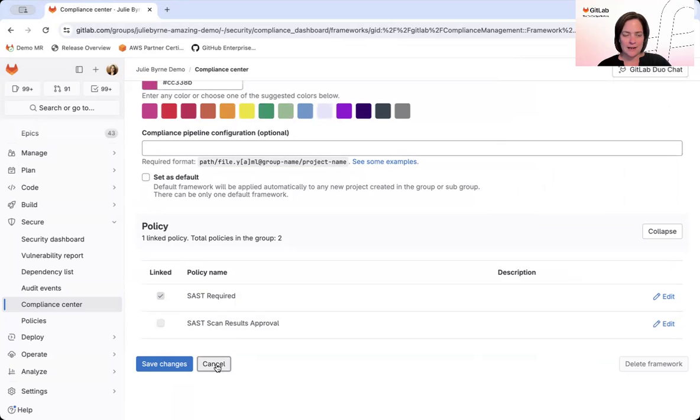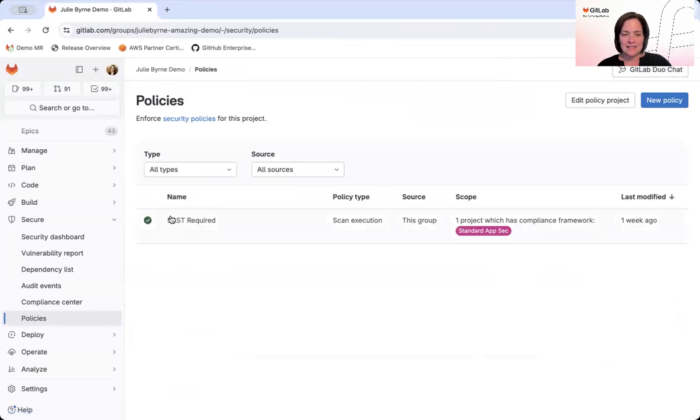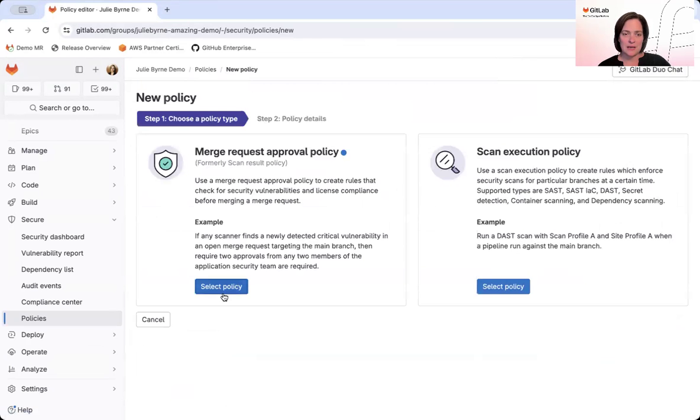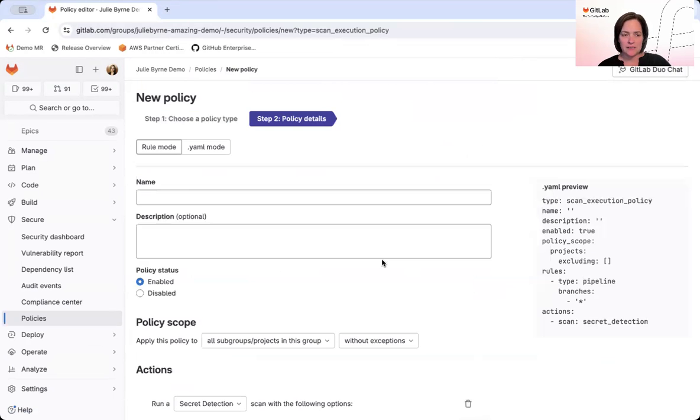If I go now to our policies, here I can see the SaaS required policy that I've already created, and I can see that it's associated with this standard AppSec framework. I can go and add a new policy if I want to. So let's just say we want to do a secret detection policy.